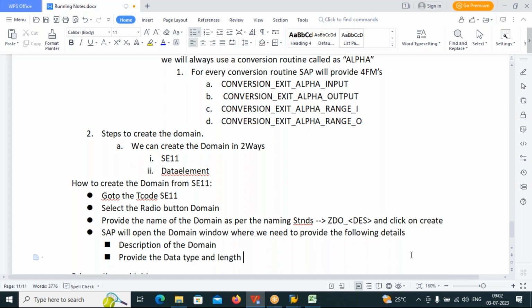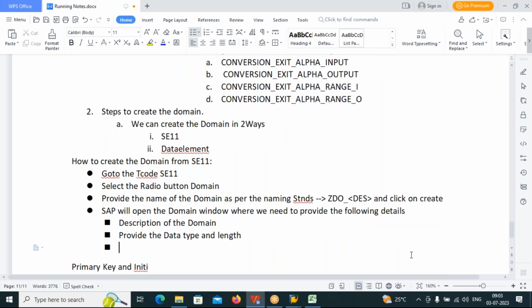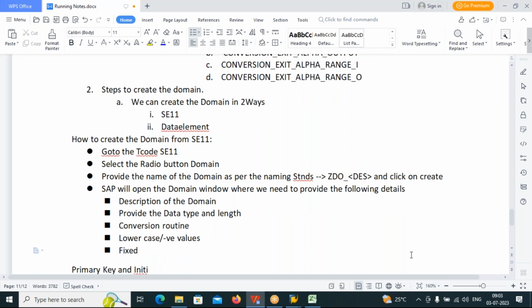So these are the two values that will be passed by default. And then my optional fields are your conversion routine, the lowercase and negative values, and your fixed values or value table. Once you provide these details, click on save and activate.